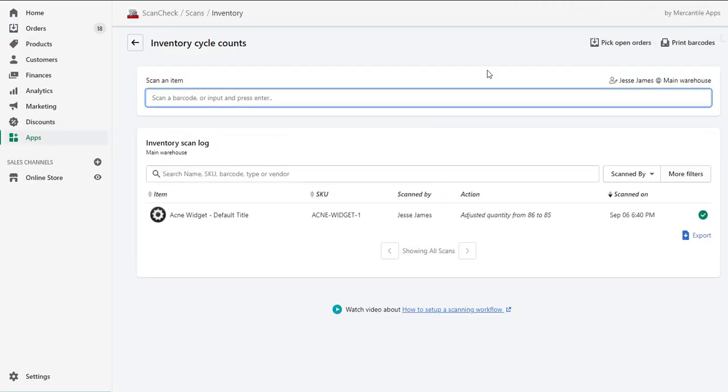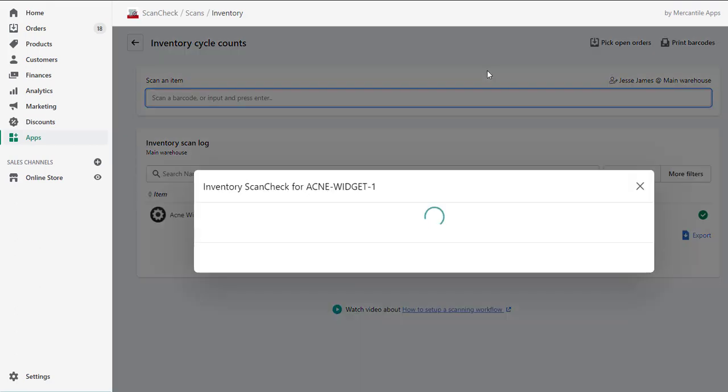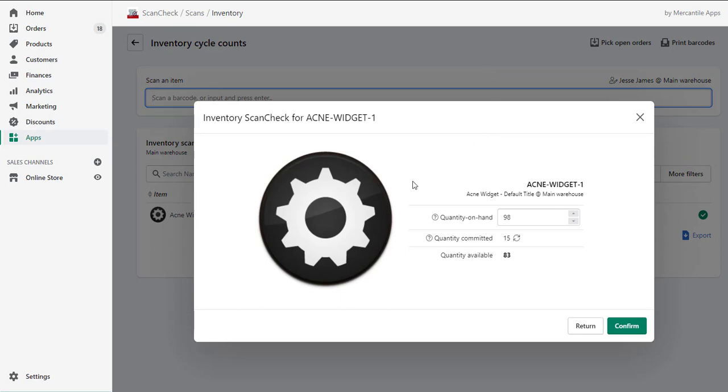Let's see about scanning inventory. So let's say for that same item, we want to do an inventory check. So just go ahead and scan it in. And then we have quantity on hand, which represents the physical quantity, including items that are committed to orders that have come in and are being fulfilled.